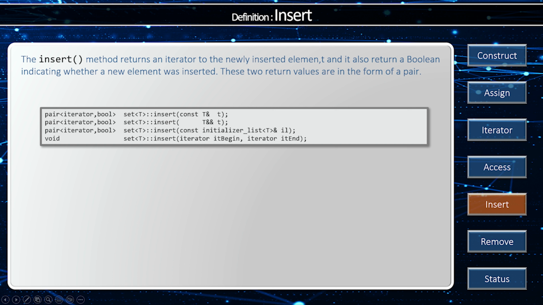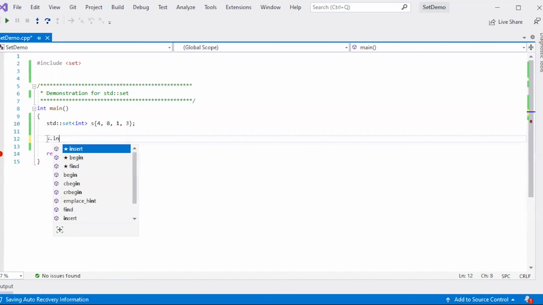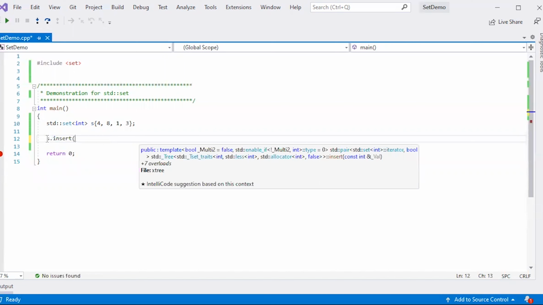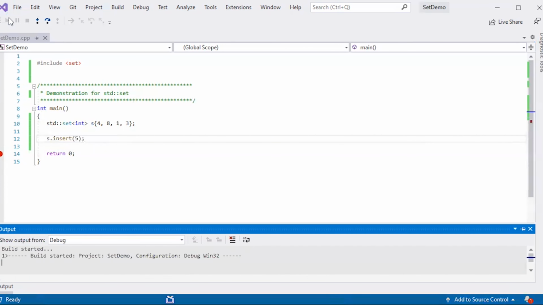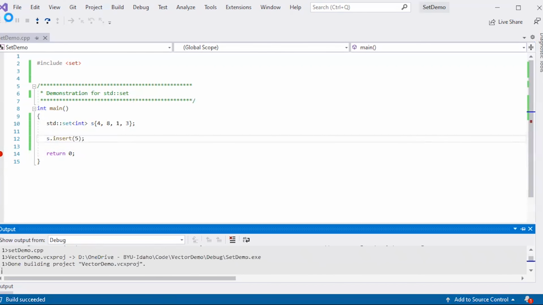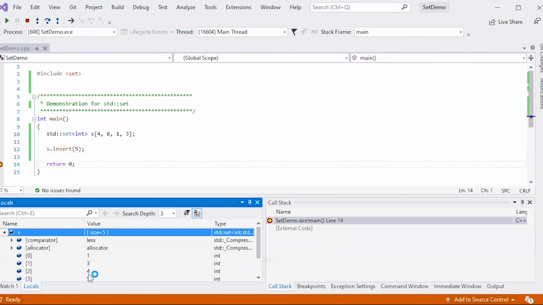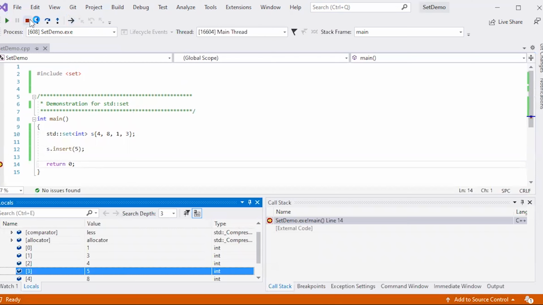We insert elements into the set using the insert method. We have the copy insert, move insert, and we can even insert a whole collection of elements at once. So I'm going to start with my same 4 elements. I'm going to say s.insert, and I'm going to insert the value 5. Now remember, the set maintains things in sorted order, so I expect it to be after 4 and before 8. And sure enough, it is.